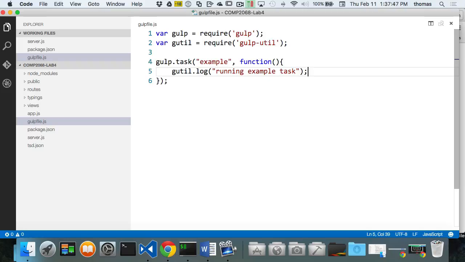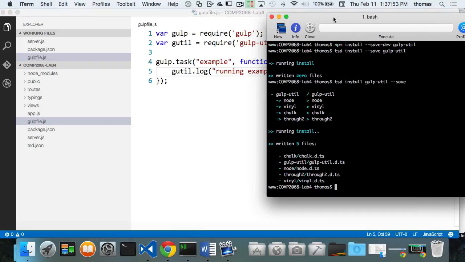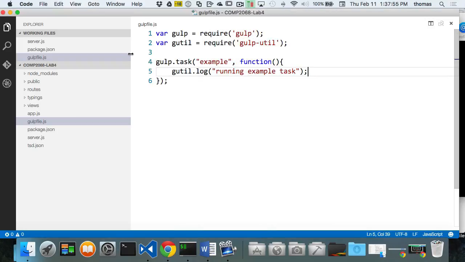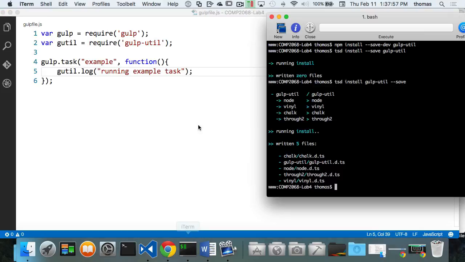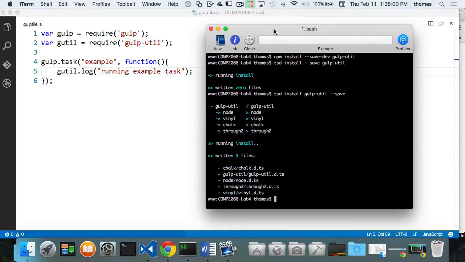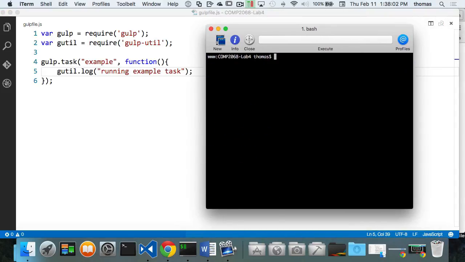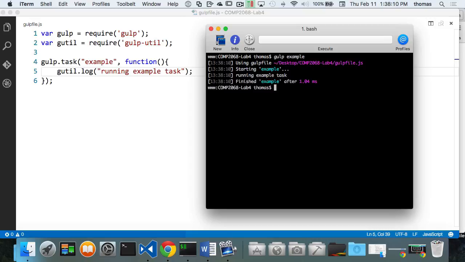So I've got my task ready to go. How do I run this task? I go back to my terminal, right? Here's my terminal, and let's just tighten this up a little bit so you can see it side by side. And I'm going to do clear, just so it gives me some more room. And I'm going to do gulp example. If I can type. Typing is terrible today. And when I do that, it says running example task. There's my output, right? The same thing that I put here, it's going to output.